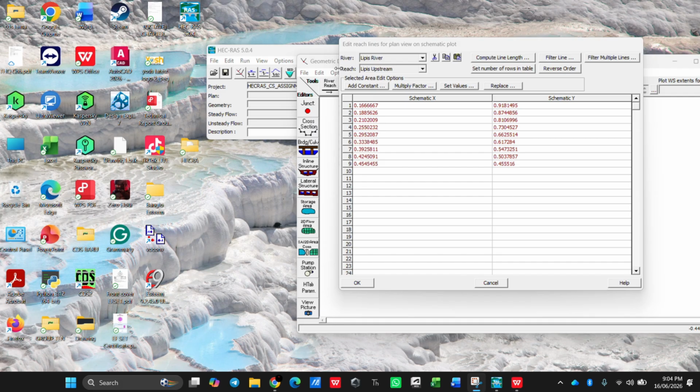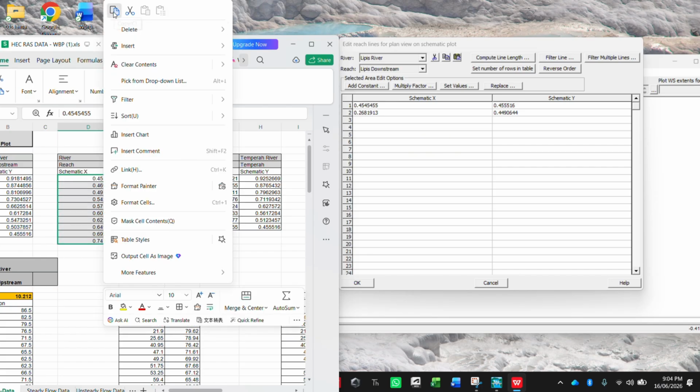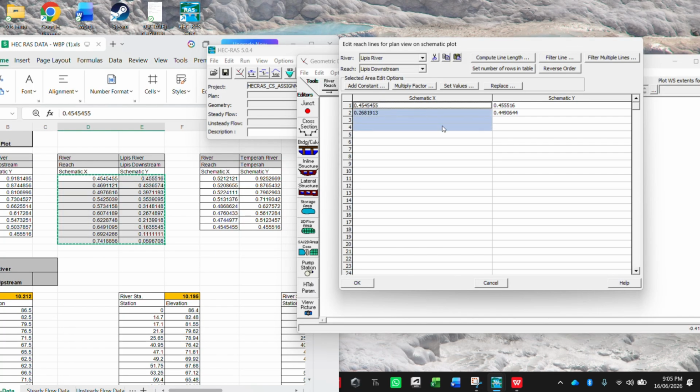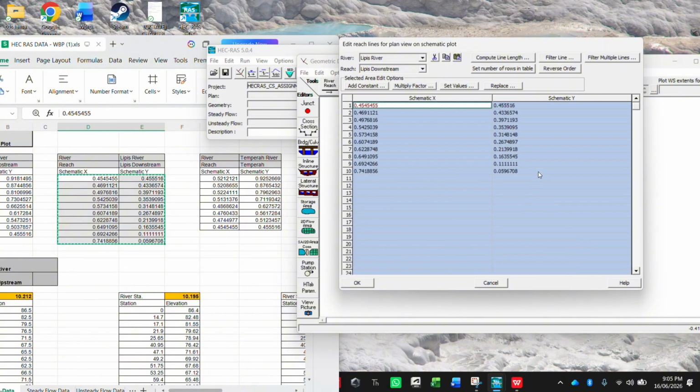Okay, and after that we can insert the coordinates for Lipis River, for Lipis downstream. You can open here and open the Excel, look for Lipis downstream and copy the data. Copy like this, and you can insert it right here. Control V, and here you are. You gain the data for Lipis River downstream.